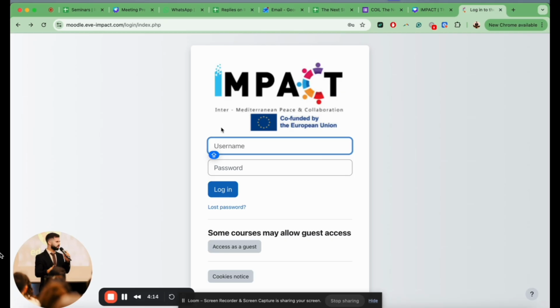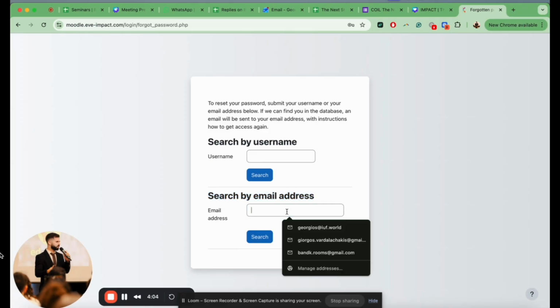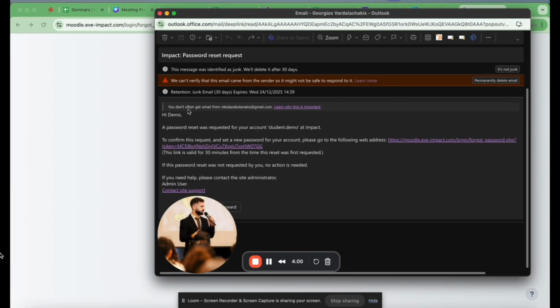In case you want to change your password, you can just go to lost password, search by email address. Here is where you're gonna put the email address that you used for registering for the session, and then you're going to receive an email that looks like this one. Make sure that you check your junk email, spam let's say, folder, because usually this type of email goes there. And then you just follow the steps, and this is how you change your password, so that you have a stronger password than the one that we gave to you.